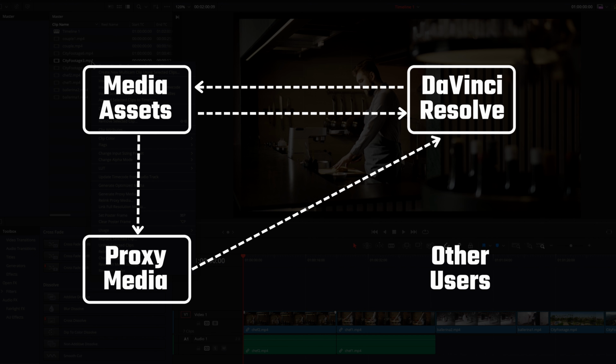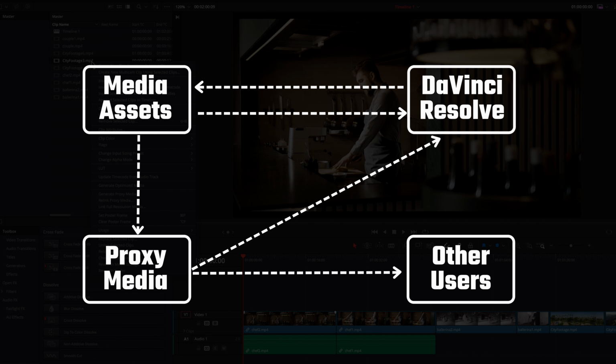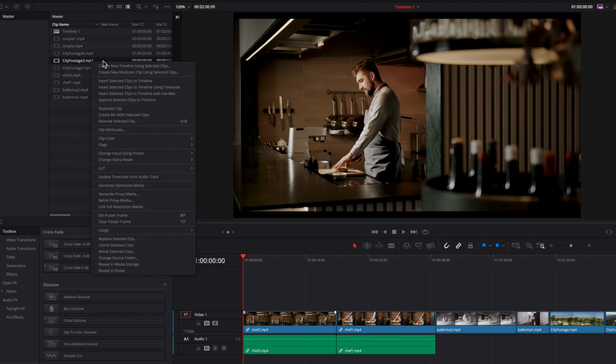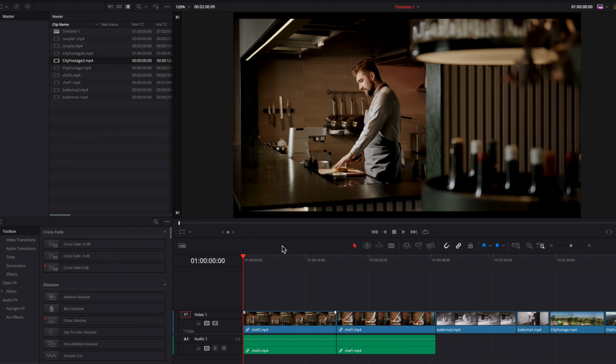Now, the great thing about this is that because you now have an additional copy of this clip on your local machine, you can pretty much use this anywhere else. You can use it in another project. You can give it to another user. You can use it in another machine. So that's one of the best things about proxy media, that it is extremely portable.